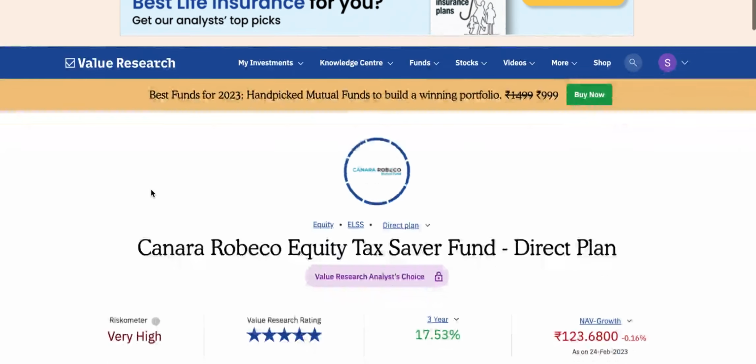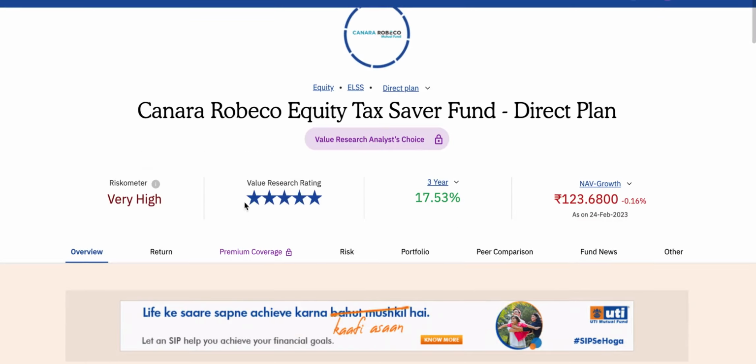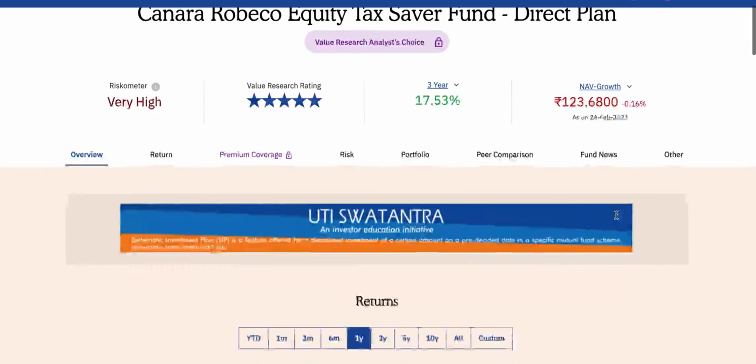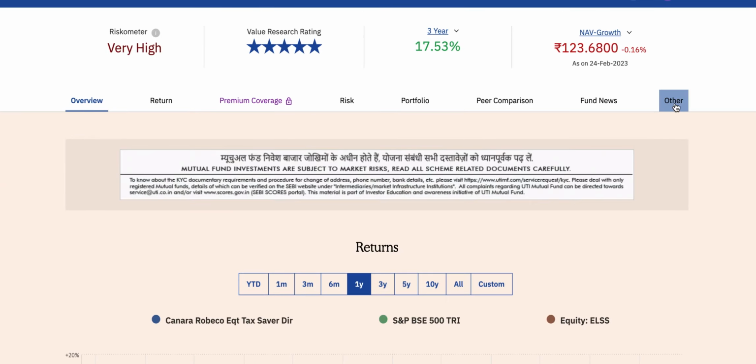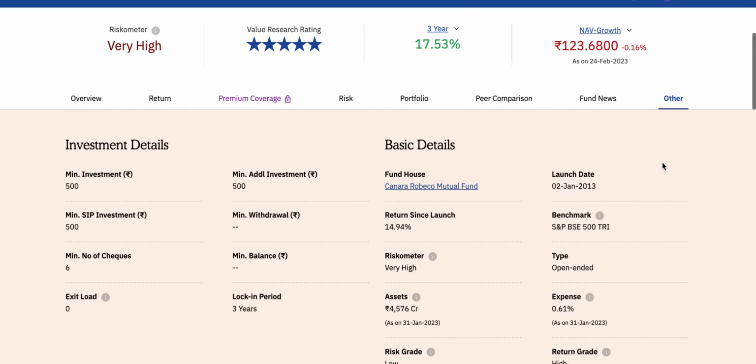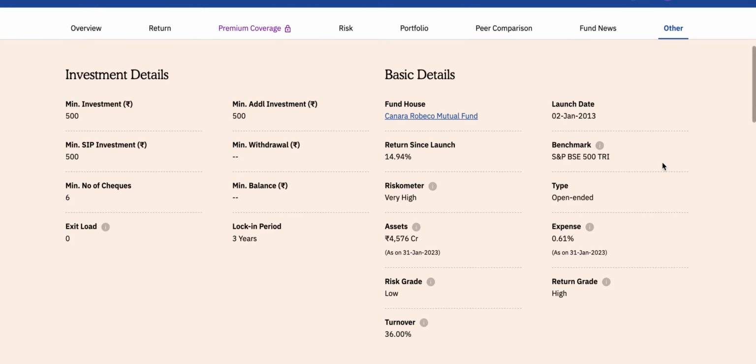Now here's where you will find the various data points that your sheet requires. This is where you see the rating by Value Research, of course. This is where you find the NAV, and the first place you want to go is Other, where you will find the overview.